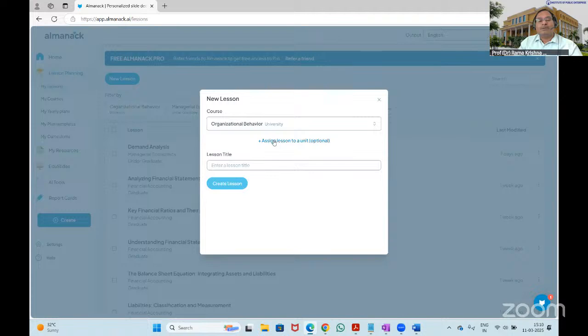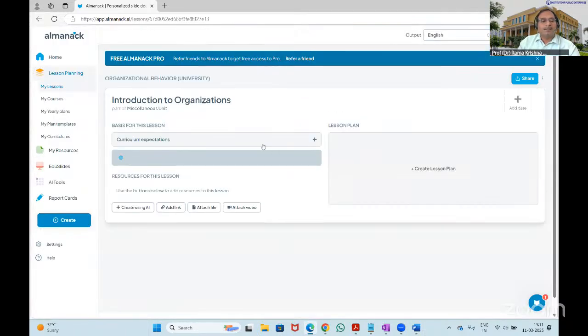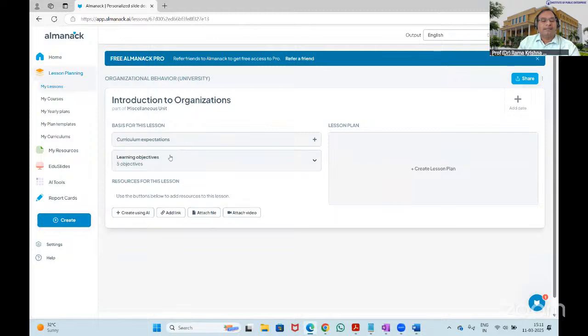Now it is asking me to assign lessons to a unit. As you have a syllabus, you can give a syllabus. Let us say I am not having any syllabus. I am just asking it to create a lesson for me. Enter lesson title: Introduction to Organizations. Creator, yeah. So introduction to organizations is one.